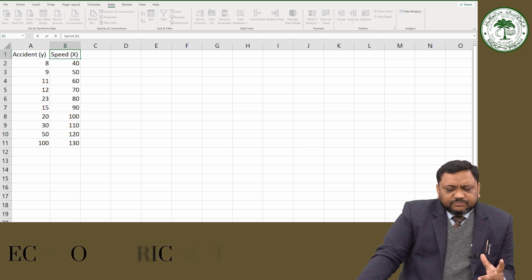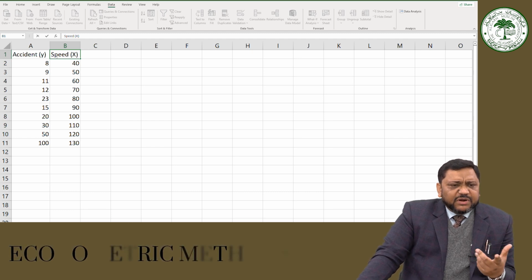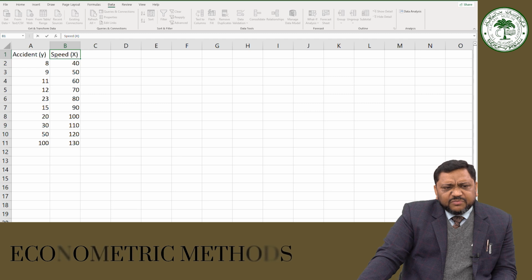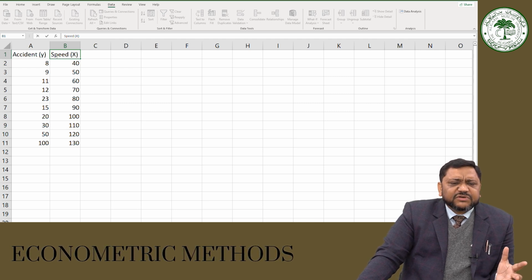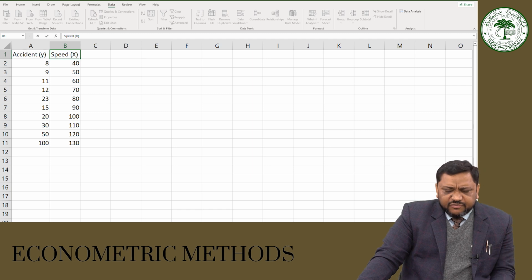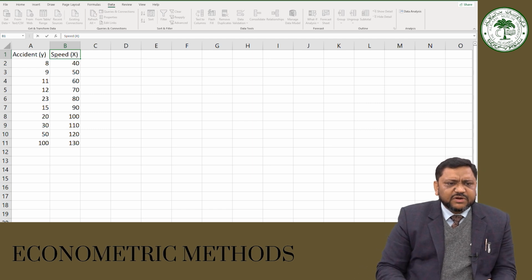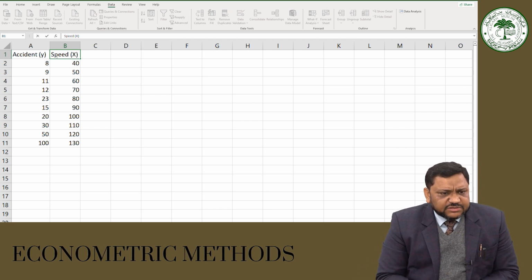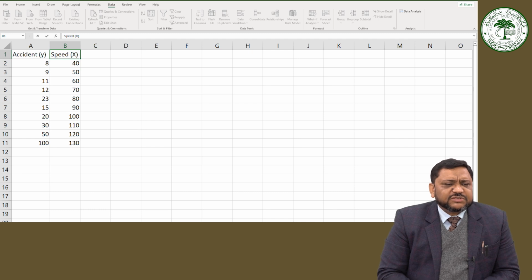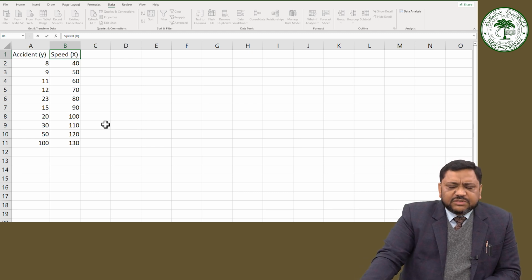We all know what is a dependent variable and what is an independent variable. A simple thing could be, what happens first you can say is the independent variable. First, there is a speed and then there is an accident. So what happens first is the independent variable, and then what happens as a result of it you can say is the dependent variable.